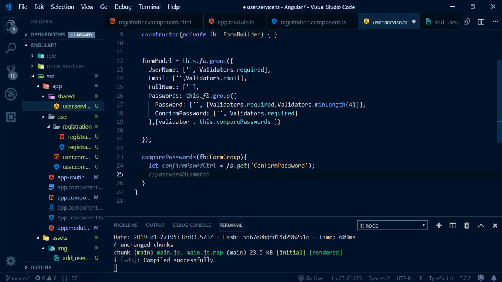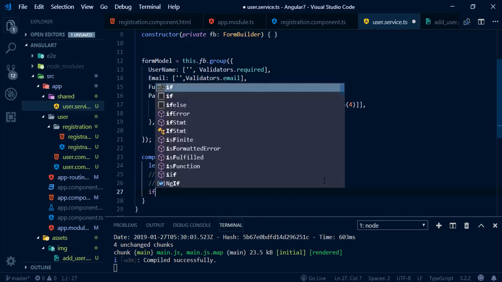mismatch. Now if there is any validation error inside this control, it will be managed inside this errors object. If there is no validation error inside this control, this property will be null. If there is a validation error because of required validation, then this property required will be set as true. In the same way, if we have an error because of password mismatch, we will set this property password mismatch as true. So first of all, I will add this if clause here.